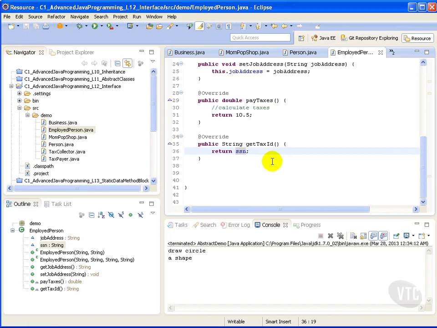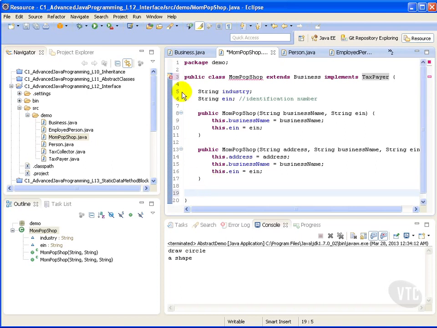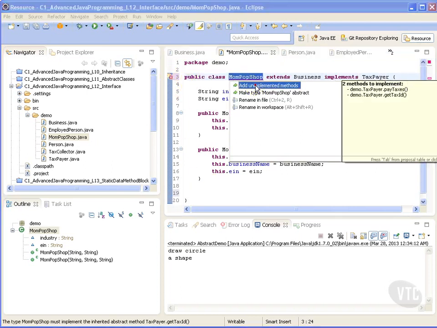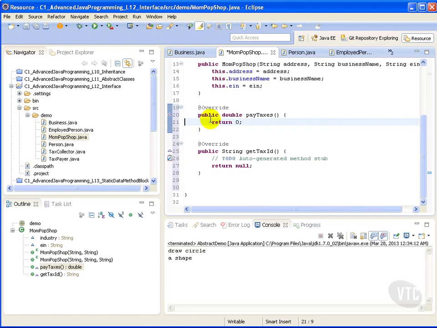Now we'll implement the interface on the mom and pop shop, as most businesses also have to pay taxes. Again, Eclipse will ask us to implement the methods. And we'll return the business EIN.